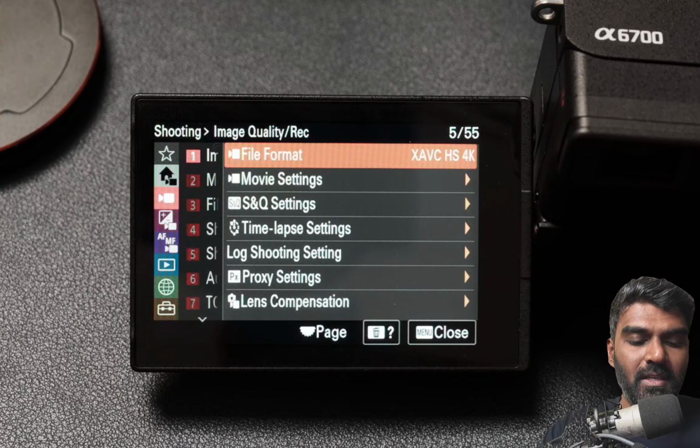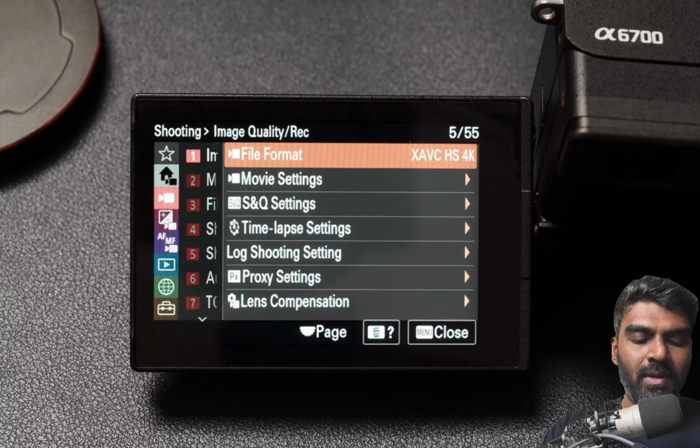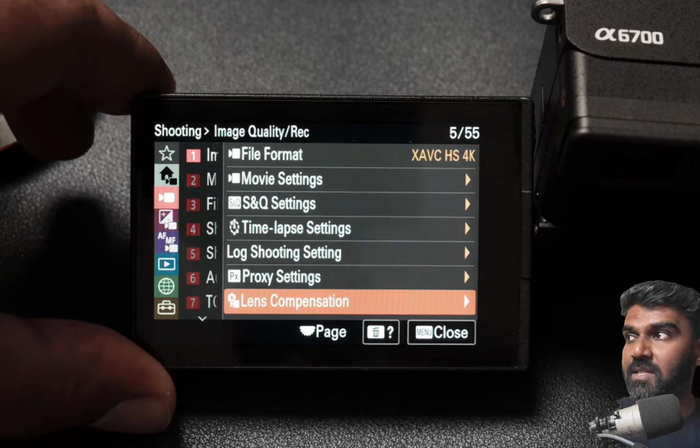Let me just see if there is any setting that I actually want to talk about. So let's scroll through the other settings here. So we spoke about the proxy settings.